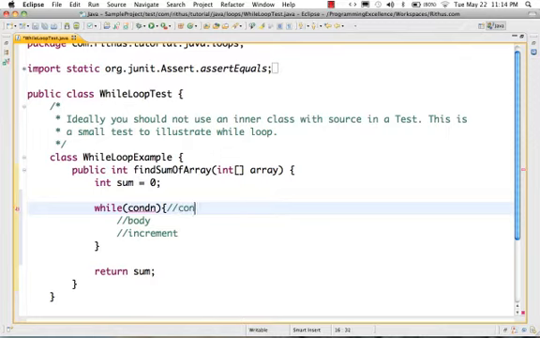The condition is checked first up. So if the condition doesn't succeed, there's a chance that the while loop is not executed at all. If the condition succeeds, then the body is executed, then the increment happens, and then again the condition is checked, and then the loop happens as long as the condition remains true. Once the condition is false, you'd go out of the loop.